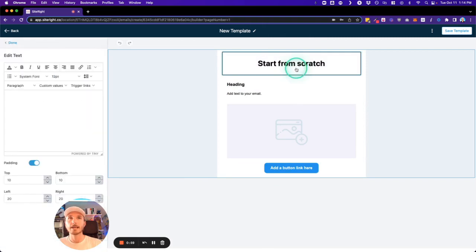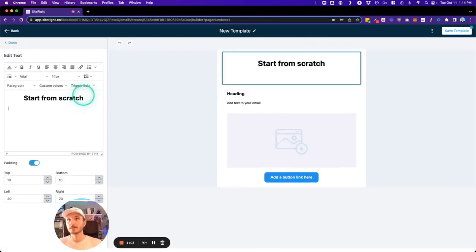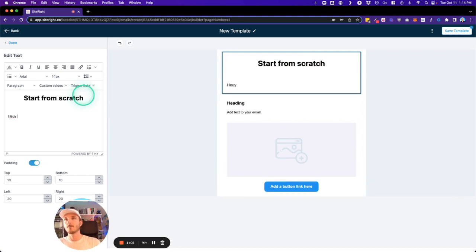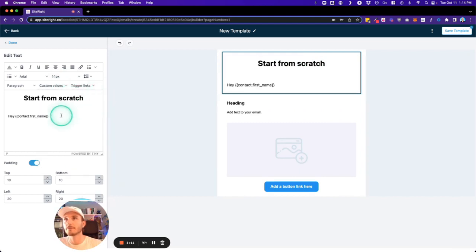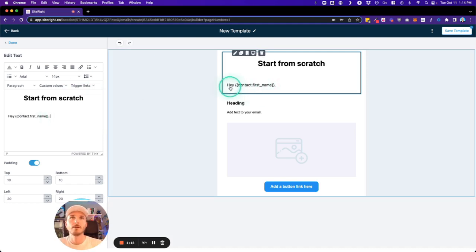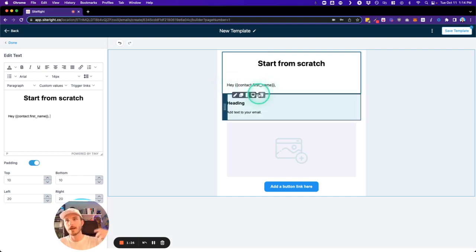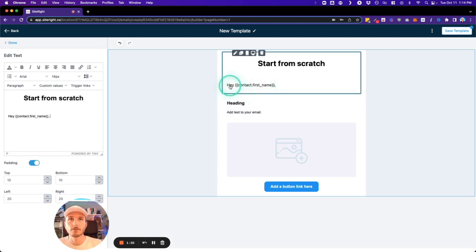So if you want to add in custom elements, what we're going to do is select a text field. So for instance, like this. And if we wanted to add in the normal "Hey, first name" or whatever, we could do that. We're going to hit the custom values and hit contact and go hit first name. And this will dynamically place in the first name of the user into this email. So when the user receives the email, they won't see "Hey, contact first name." They'll see "Hey, Carl," or "Hey, John," or "Hey, Sarah," or whatever. It'll say their first name.